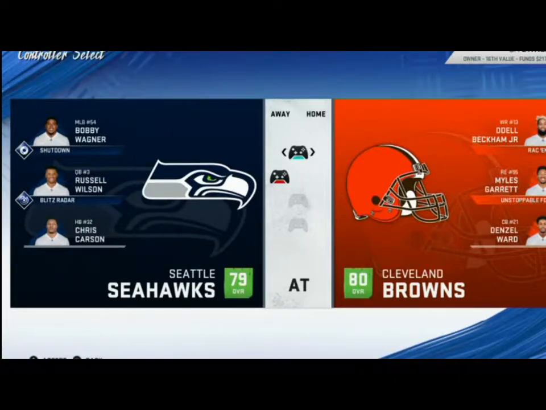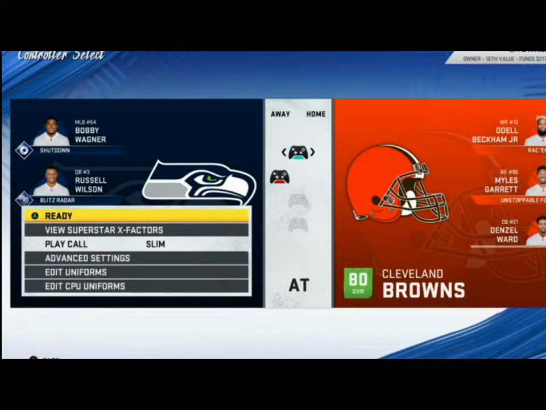Entering team select screen. The Cleveland Browns, the home team, are selected. Ready.